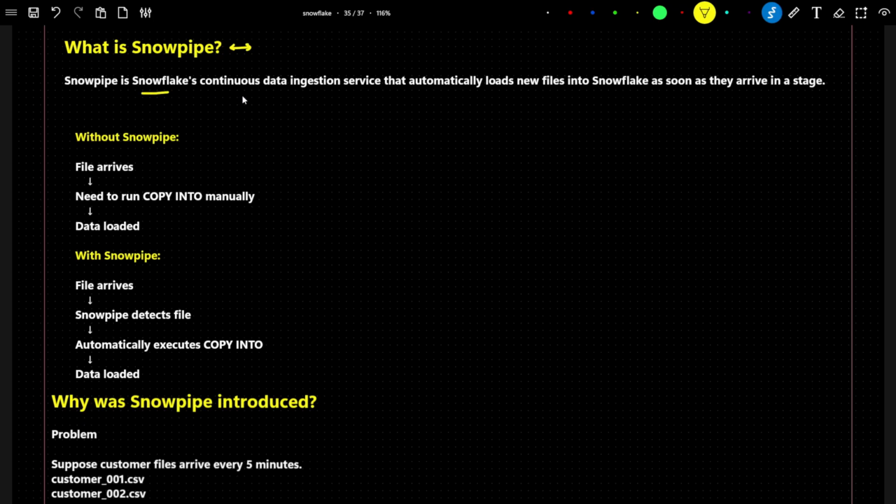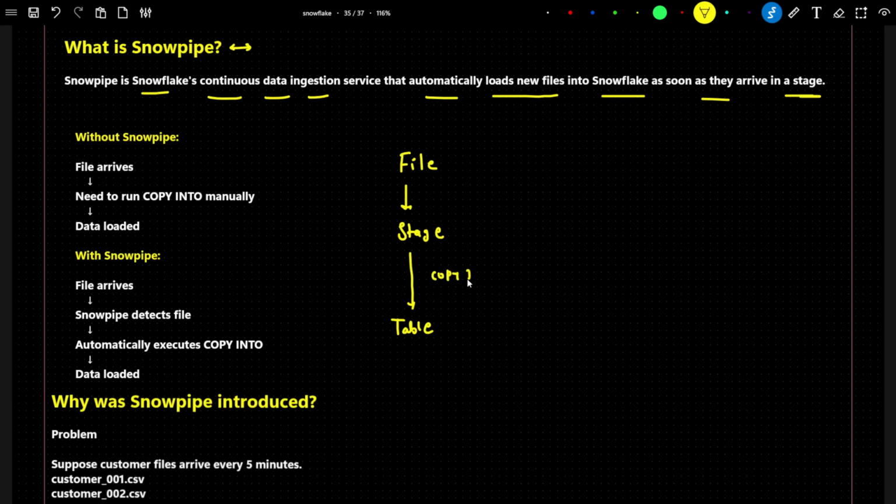Snowpipe is Snowflake's continuous data ingestion service that automatically loads new files into Snowflake as soon as they arrive in a stage. So what do we generally do in Snowflake? Whenever you receive any file, we create a stage, and if you have to load the data from the stage into a table, we write a copy into command, and only then will the data be loaded into a table.